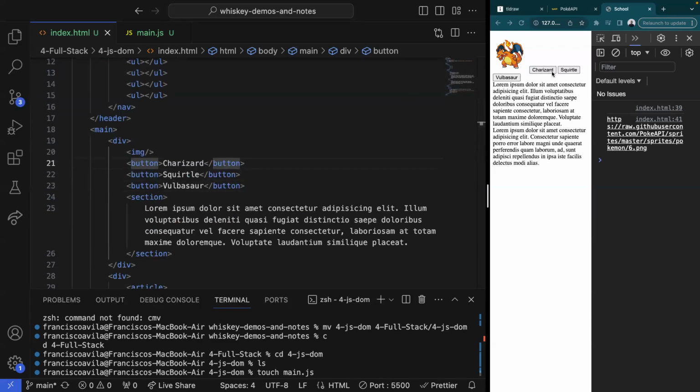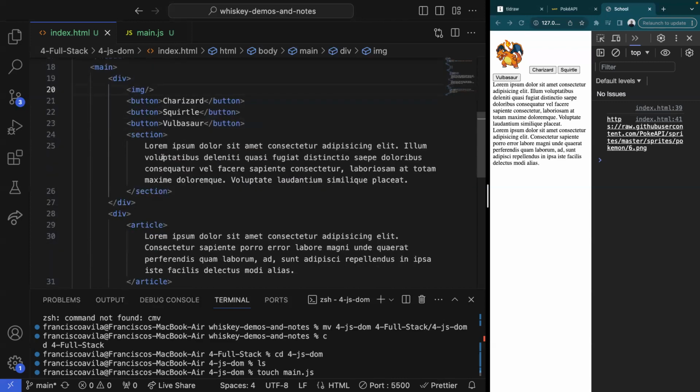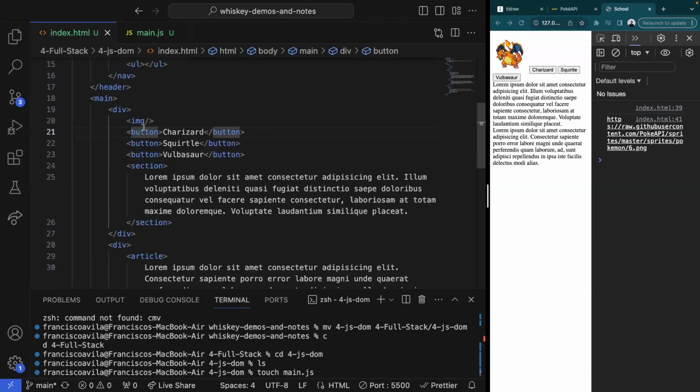Okay, so there we see. We have our 3 buttons now, each one of them holding the specific Pokemon that I want to render. But now I just need to add a function to these buttons. And we're not really at event listeners yet, so don't pay attention too much to this. But what I wanted to do is that when a user clicks on a button, I wanted to render the specific image for that Pokemon.